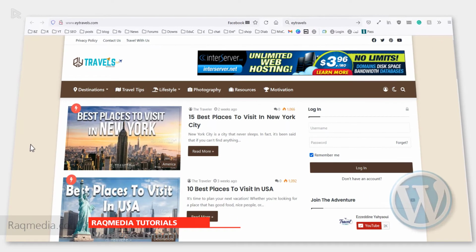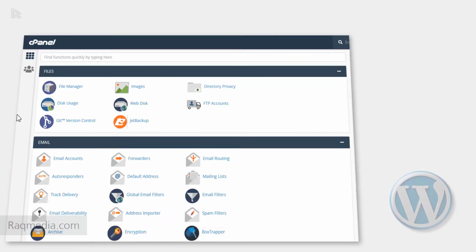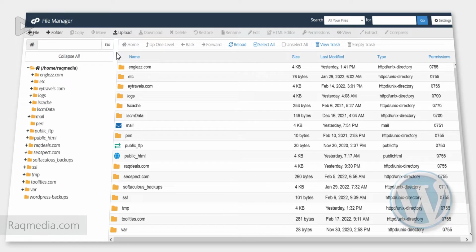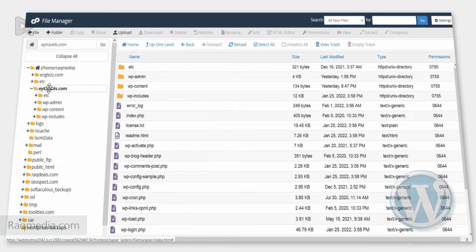So to do so, first of all, you need to log in into your cPanel of your web hosting. Good. Next, we just select file manager. Great. From the file manager, you just select the root file of your domain you want to change. Great. Next, we head on to the top right and click on settings.